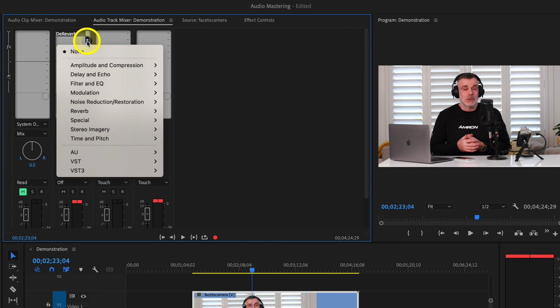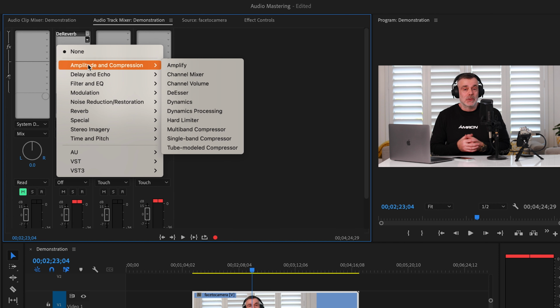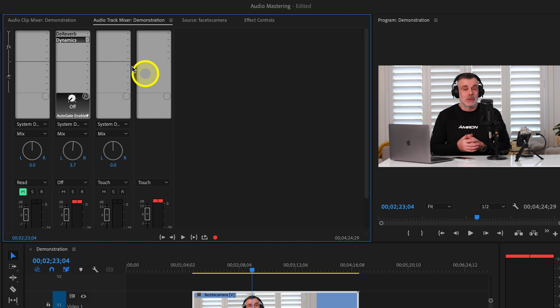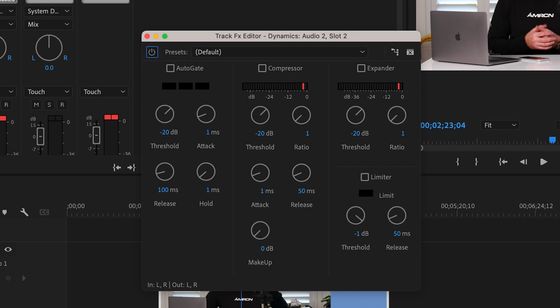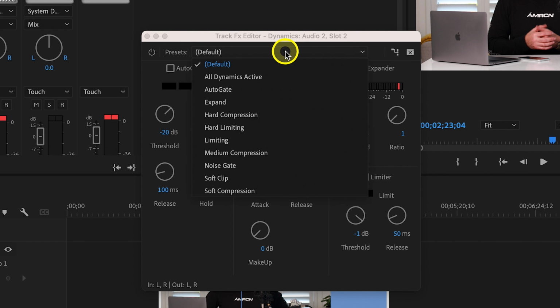The next thing we're going to do is to click on the next available slot in the track mixer. We're going to go into amplitude and compression and we'll click on dynamics. Now the dynamics processor can be used in its entirety by applying a gate, a compressor, and an expander, or you can just use one or any one of the components of this filter.